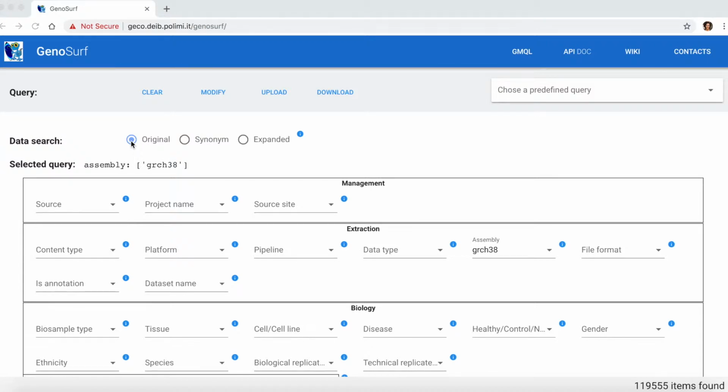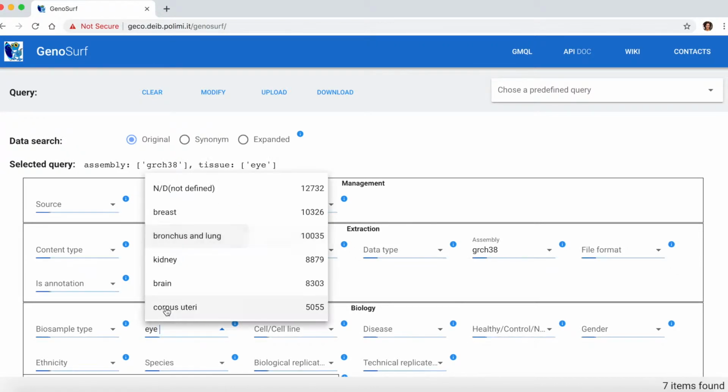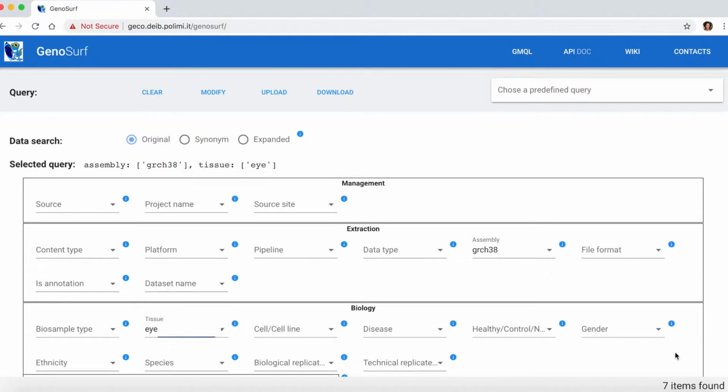In this short video about GenoSurf, I will explain to you how to use the original, synonym and expanded options. Suppose we already selected the GRCh38 assembly and now wish to select data related to the eye tissue. Using the default option original, we retrieved 7 items.